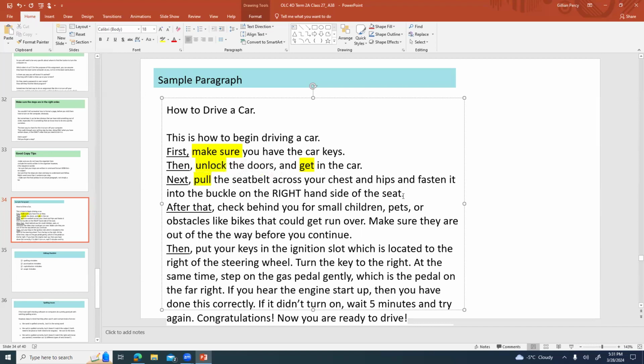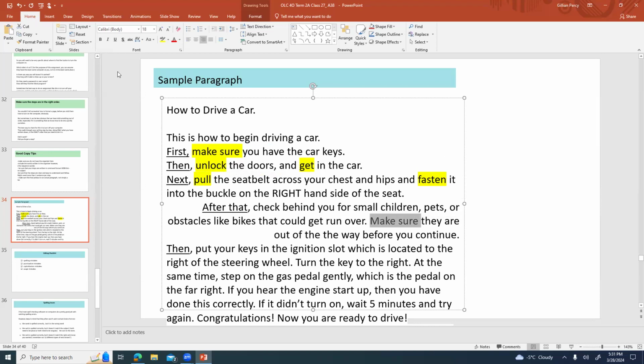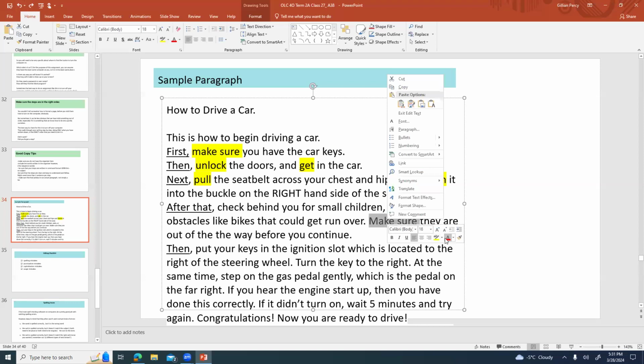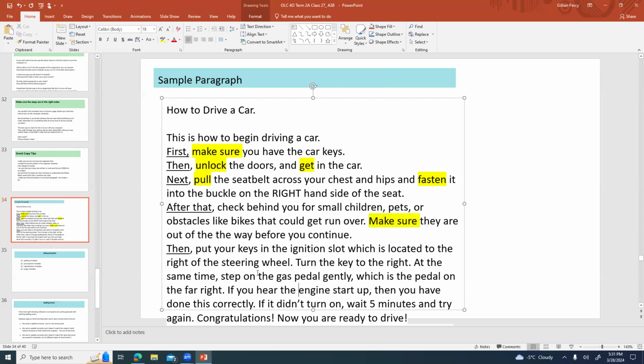Pull the seatbelt across your hips, fasten it into the buckle. After that, check behind you. Make sure, oh, again, I don't know what I'm doing there. I'm triggering some sort of automatic thing. There we go. Then put your keys in the ignition slot. Turn the key. Step on the gas pedal.